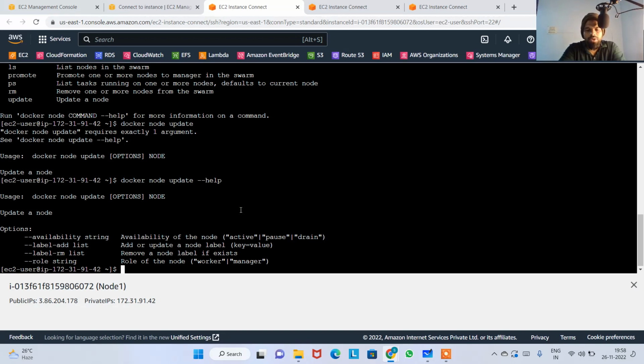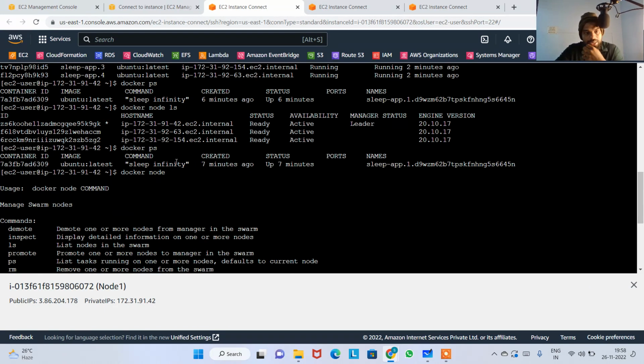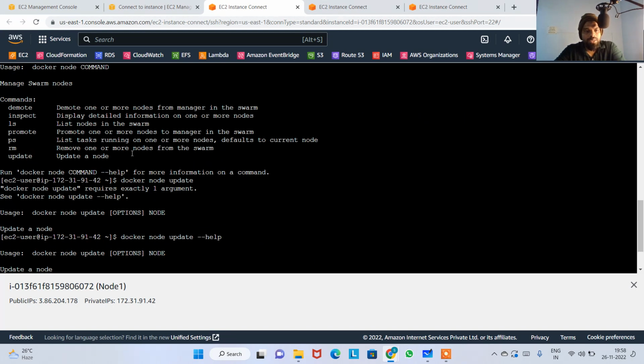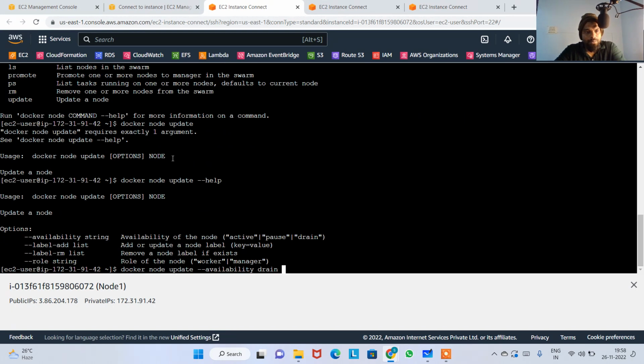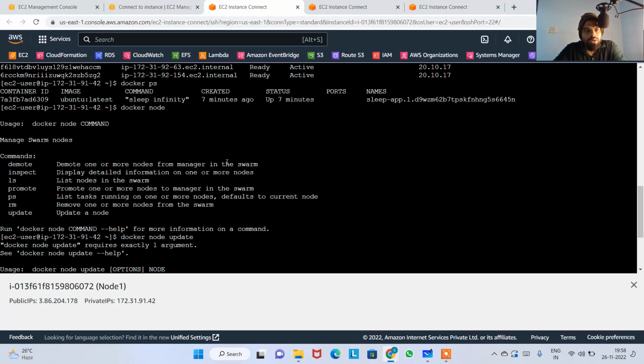So what we're going to do is docker node update --availability drain, and then the node. That's what. And what is a node ID? You need to have the node ID, so that is very important. If you go to node ls, we get the node ID here somewhere. Yeah, this is the node 2 ID, right?